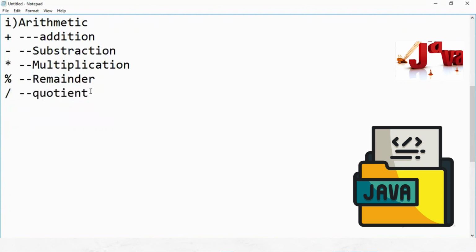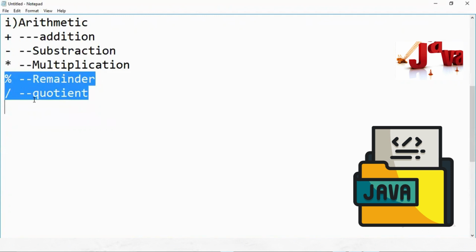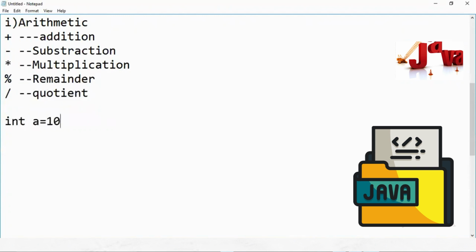For example, I hope you have gone through the previous videos and know how to declare data types. Let me show you how these two operators work. Take two numbers, int a equal to 10, comma b equal to 5, comma c. Suppose I say c equal to a percentile b, then you get the output 0. Why 0? Because if you divide 10 by 5, the remainder is 0.